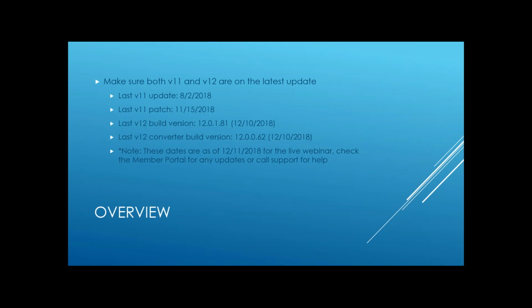12.0.1.81. And again, I'll show you where you can check that. And then the last build for the converter itself is 12.0.0.62. And that was released yesterday as well, 12/10. So again, just bear that in mind. If you're watching this non-live, if you're watching the recording of this, it's very possible that all of these dates have changed. So you might want to just give us a call into support or check on the member portal if you have any questions on what might be the newest. The newest builds are always at the top of the download page if you have any questions on that.